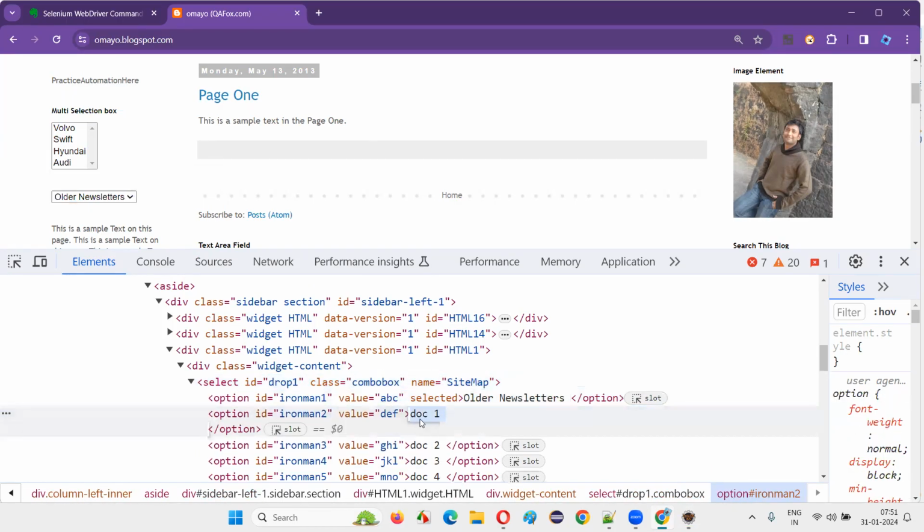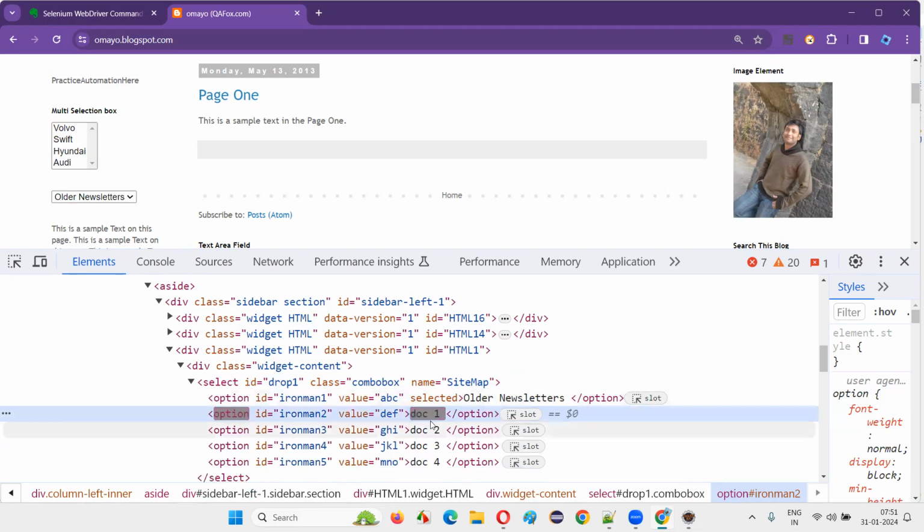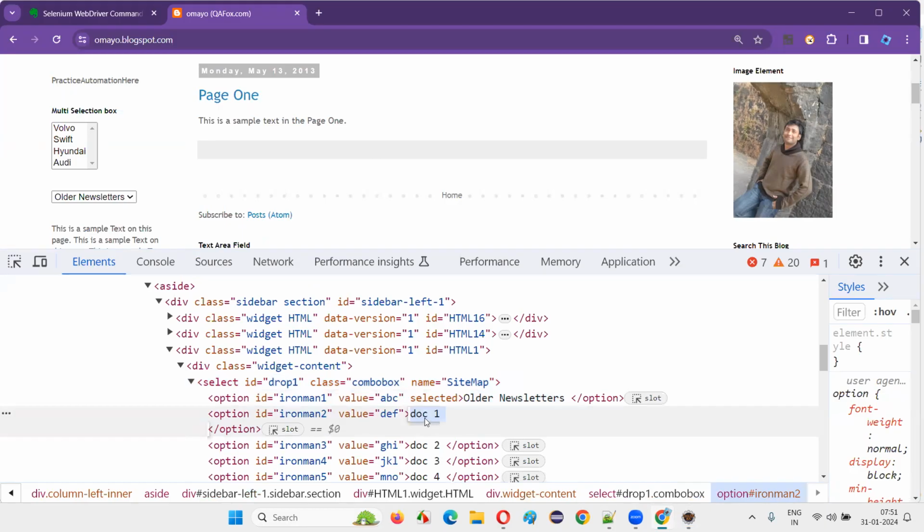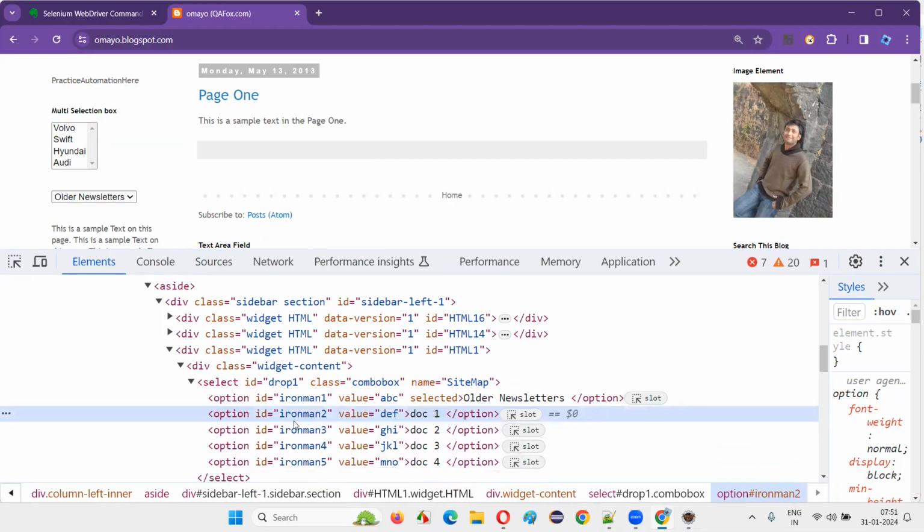Okay. For example, if you take this option tag, if there is some text between the tags and you want to retrieve this particular text, then you use the get text command. But if your requirement is different, where you want to retrieve the value of this value attribute, can you use get text command in this case? No. You have to use the get attribute command and pass value. It will retrieve this value. It depends on your requirement, what you want to do.